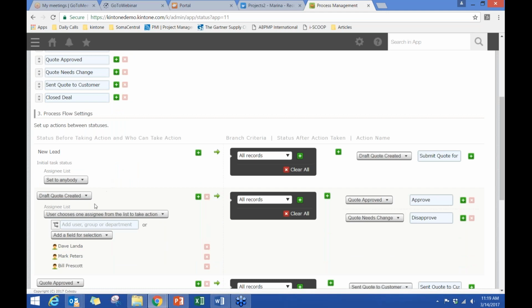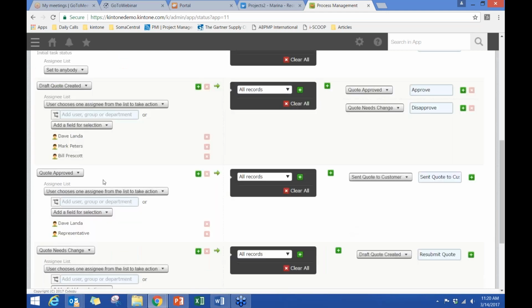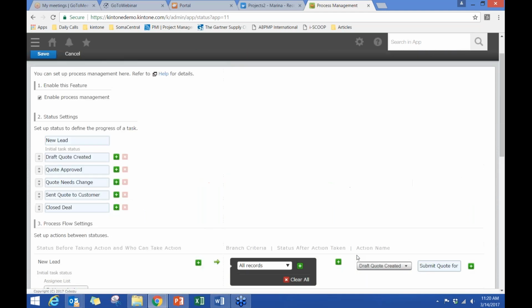So who is responsible for taking this next action? And what is the next action, or what could the next action be? In this case, you've got two possibilities. The quote could be approved, or the quote needs to be changed. If the quote is approved, you send the quote to the customer. If the quote needs changing, you can draft the quote to be created and resubmit your quote. So setting up who's responsible and how to move these tasks along to the next status.